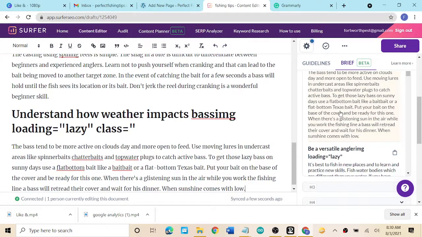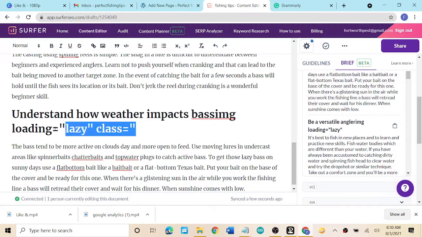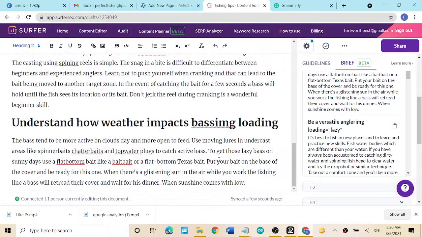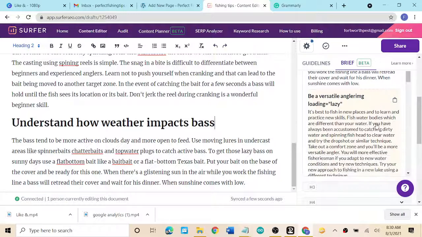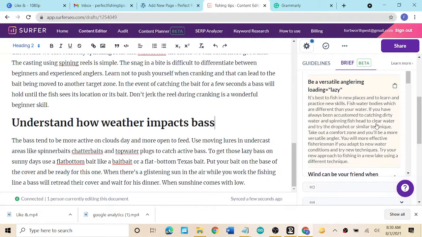Again, we can remove any of this stuff we want. We can take any of it out. So let's go ahead and fix that real quick. Oh yeah, image loading we don't really need. But that'd be a good place on our website for a picture of a bass. And you want original pictures. You really want original. Versatile. Be a versatile angler.